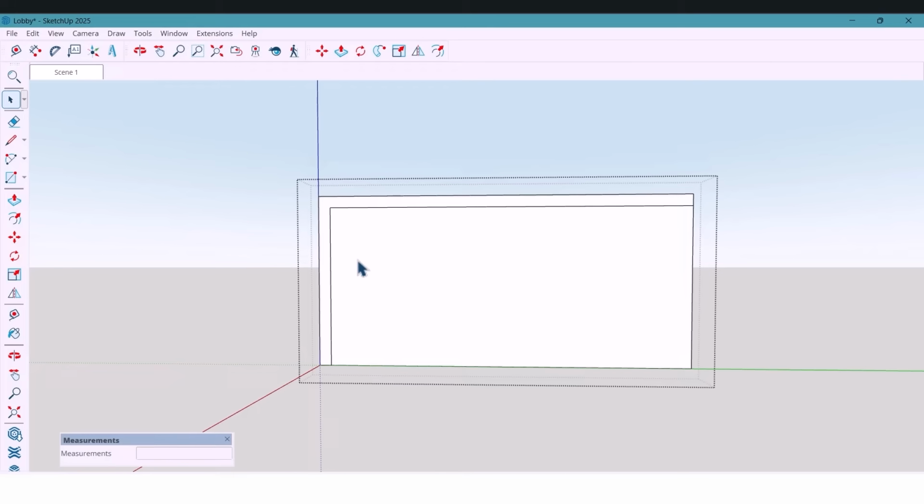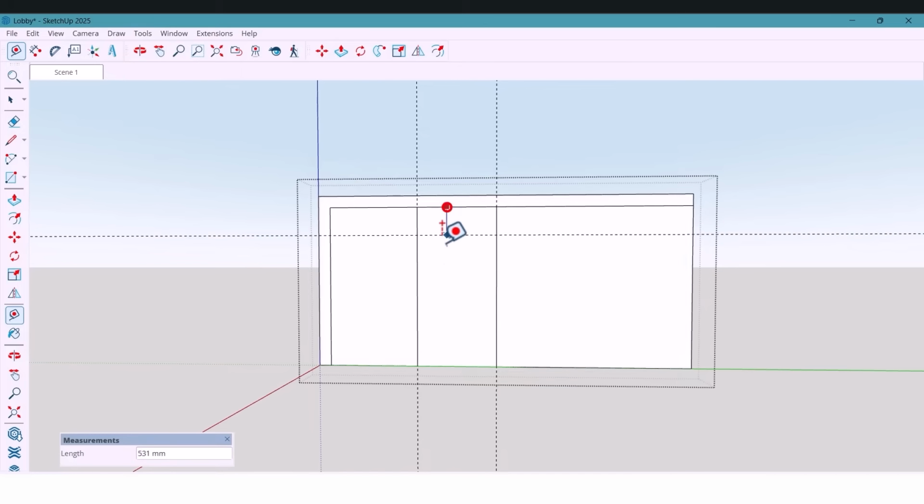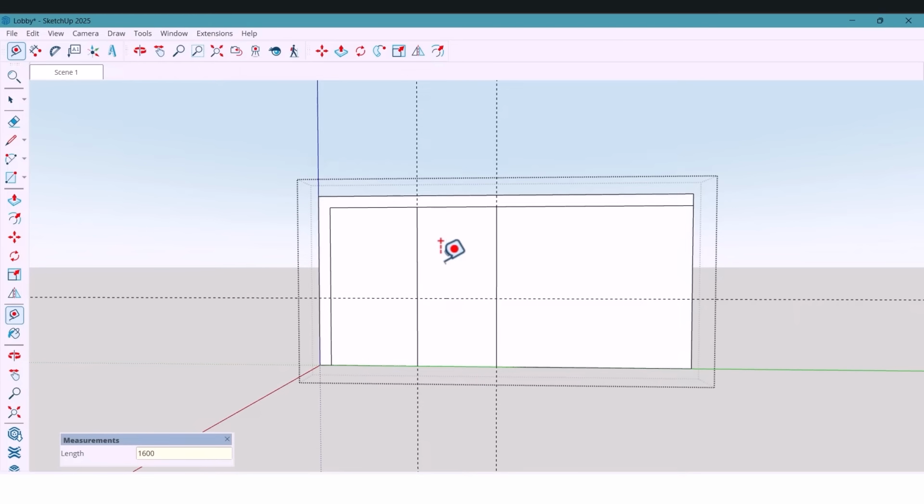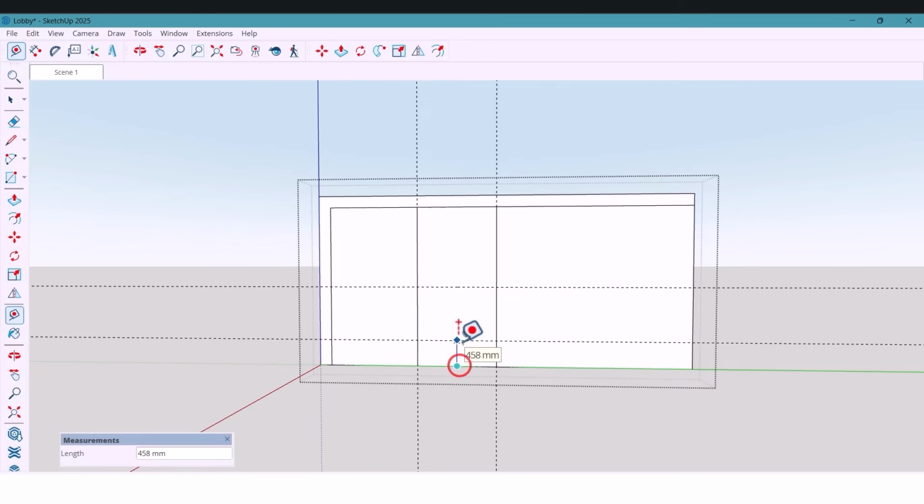Okay, from the line I go up 1500 millimeters, then another one 1350 millimeters that defines our height and layers. Now I connect the points with new lines. And now I mark 1600 millimeters from the top, and I mark 1000 millimeters from the bottom.